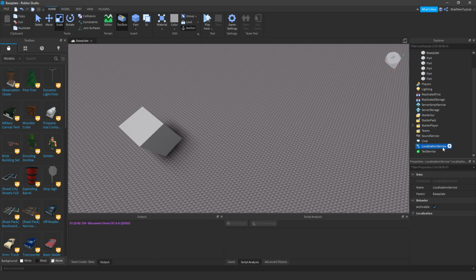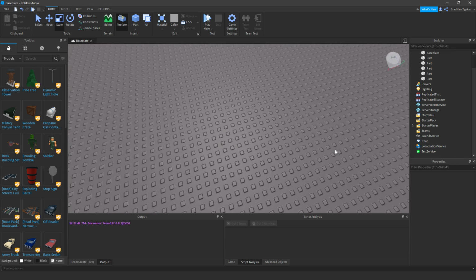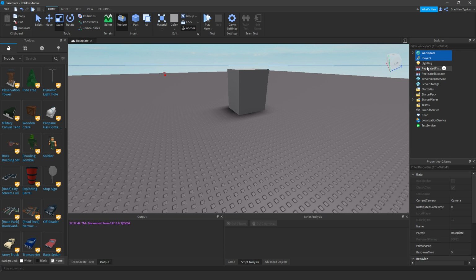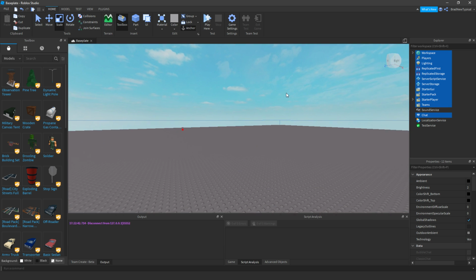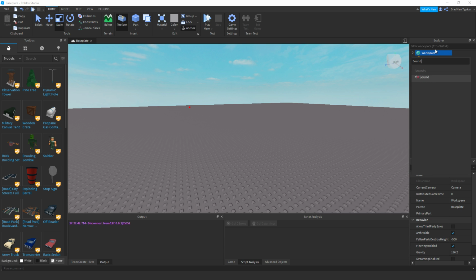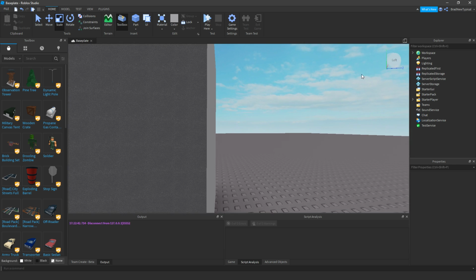Localization service, I don't know what this is. Or the test service. I don't think anybody uses it at all. Let me highlight the ones that are mainly used. This, sometimes this, barely this, but we still use it. I'll just tell you why. This, sometimes this, and this. The rest are pretty much useless because with the sound service, you can just insert sounds into the workspace. So it's kind of useless.